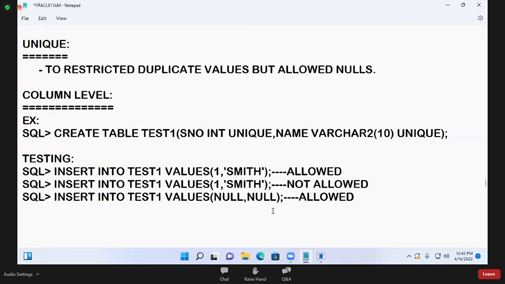Right. So this is column level, and how to apply the unique constraint on each and every column in the table, and the verification of your data. And the same thing, how to apply unique at table level, we will see in tomorrow's session. Right guys, thank you so much.